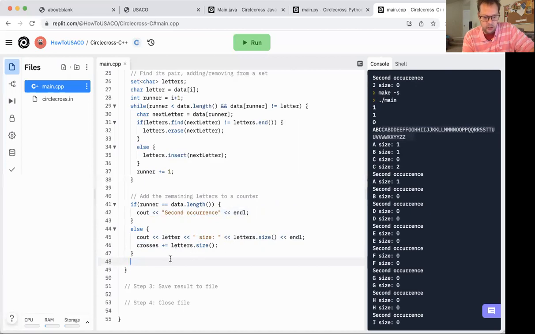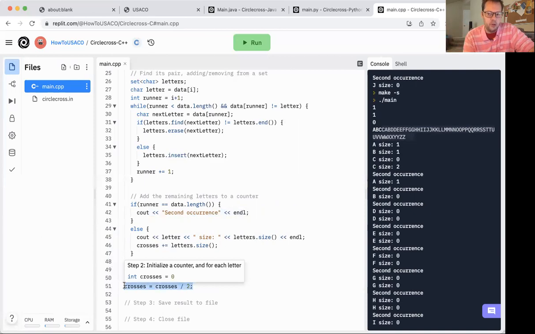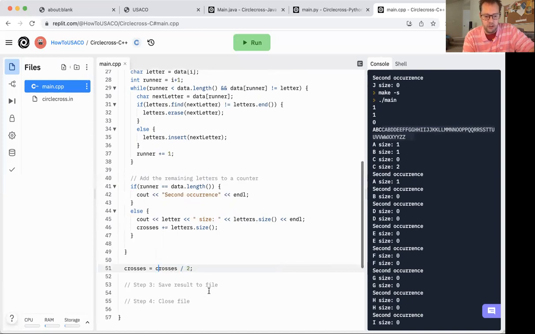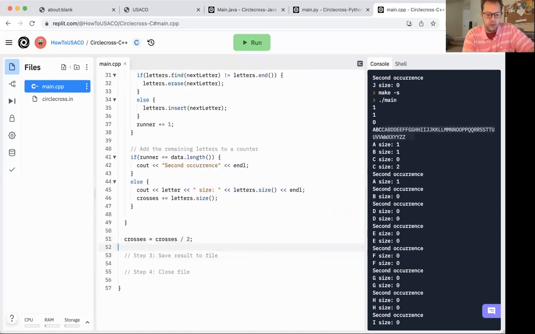Okay, letter and letter size, cross equals equal. Now once we're done with this, we're going to divide crosses by 2. This will automatically round down, so we don't have to worry. I mean, it's going to be an even number anyway. But if you have worked in Python before, or if you've watched the Python run through, I had an issue where it came up with 1.0 instead of 1. The reason why is when you divide in Python, it does it mathematically, assuming you're going to want a decimal. In Java and C++, when you divide integers by integers, you always get integers as a result. It always rounds down.